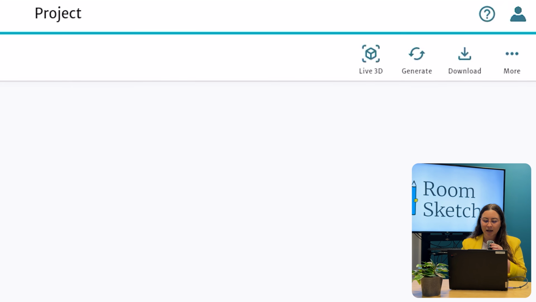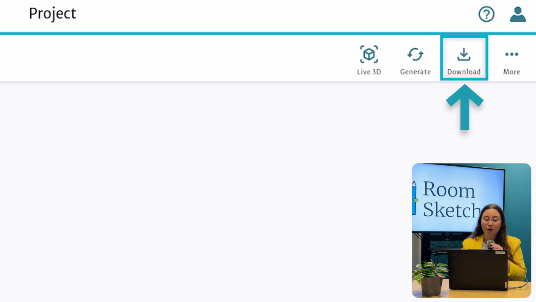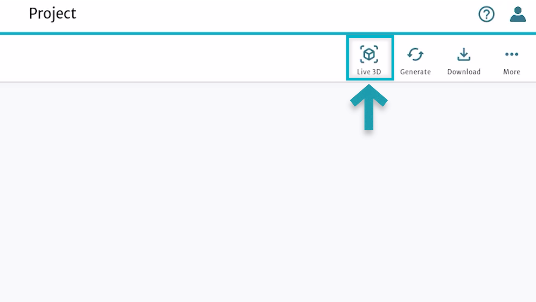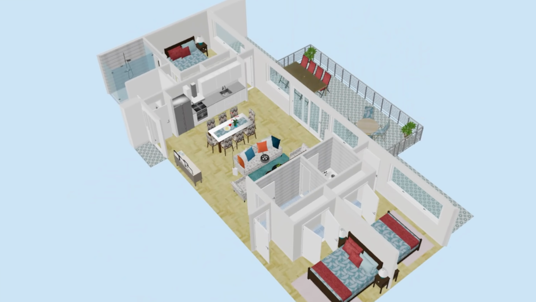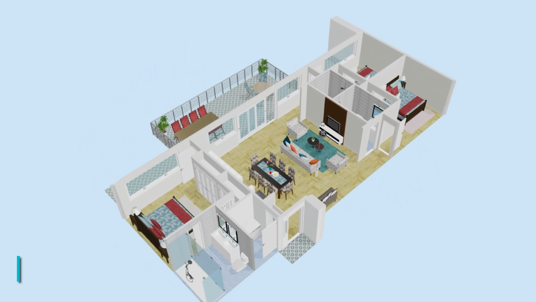So here's my project. Click to generate the floor plans to make sure you have the latest changes reflected. From here, you can also download or print everything you need. If you'd like to explore the space interactively, click Live 3D. You can be in flyover mode and walk around as if you're actually inside the space.